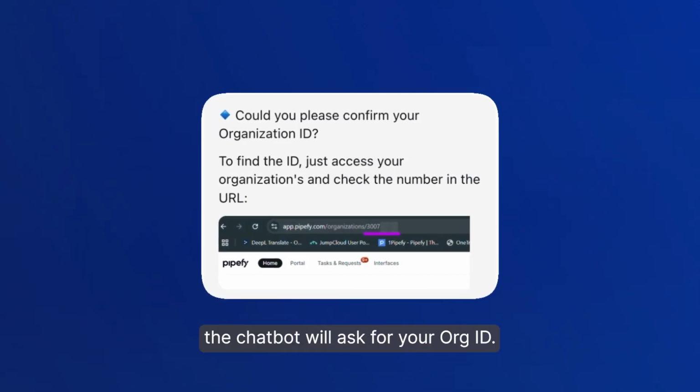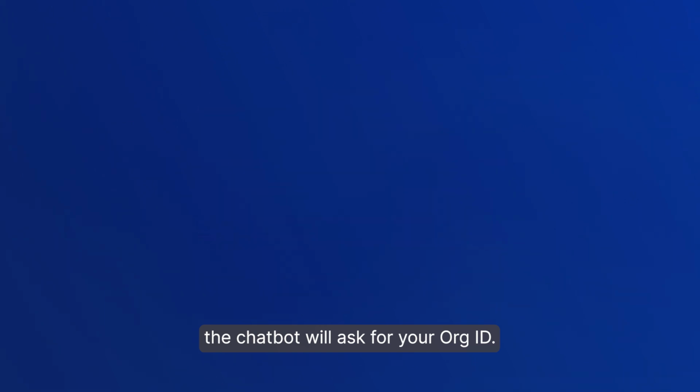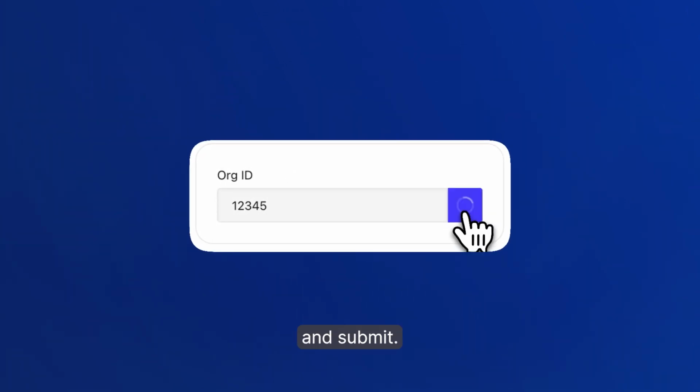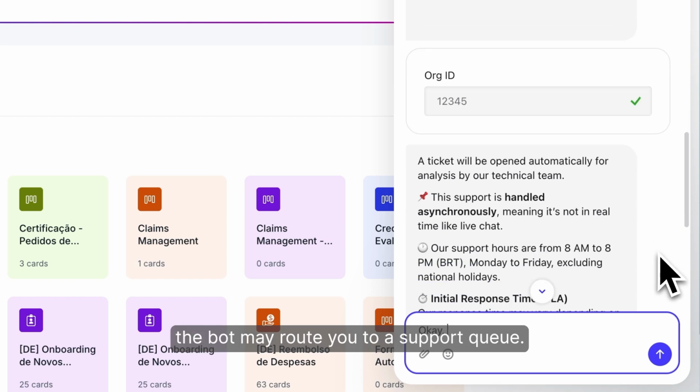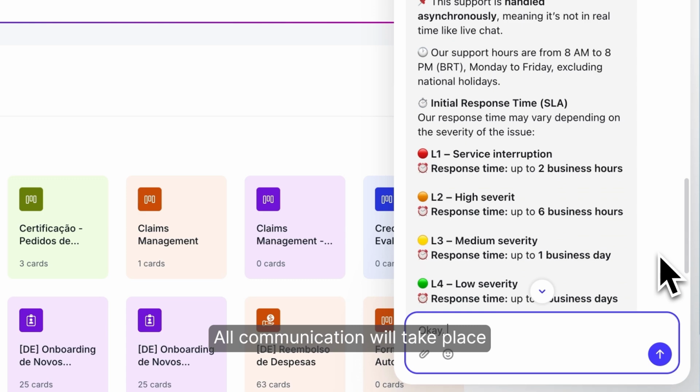Next, the chatbot will ask for your org ID. Paste the number you copied earlier and submit. If the issue is more complex, the bot may route you to a support queue. All communication will take place within the chat itself.